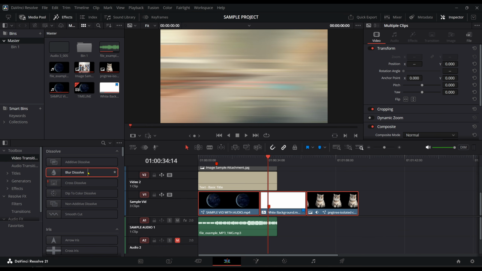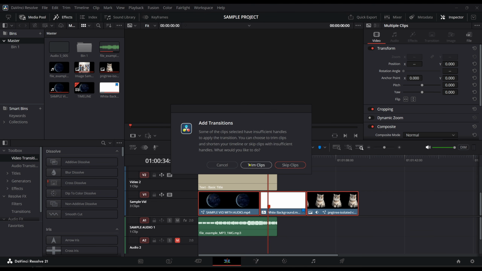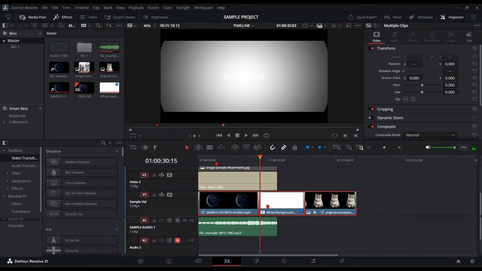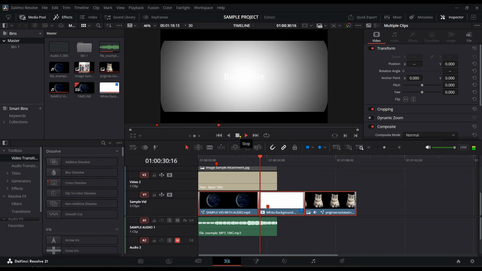After you've found the transition you want, right-click on it. A menu will appear, and from that menu, click Add to selected edit points and clips. As soon as you do that, DaVinci Resolve will apply that transition across the selected cuts in your timeline all at once. And that's it. Your transitions are now added in one move, which is much quicker than applying them manually one by one. This is a great workflow tip if you want to speed up editing without sacrificing consistency.